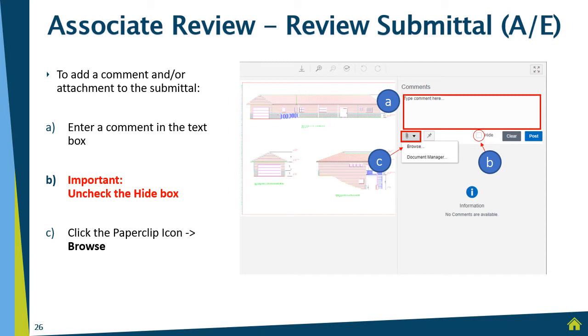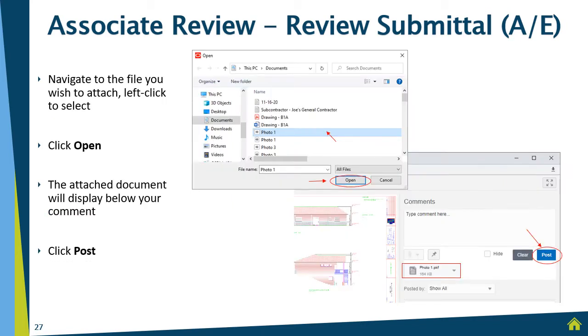You can also add documents. Click the paperclip icon, and then here you're going to select Browse. After clicking Browse, you're going to see a window open up. This is going to show you your computer, your documents. Just go ahead and navigate to where you have the file saved. Select the document, click the Open button, and you'll see below that the attachment has been added. And once you've done that, your comment as well as the attachment will be added once you click the Post button.